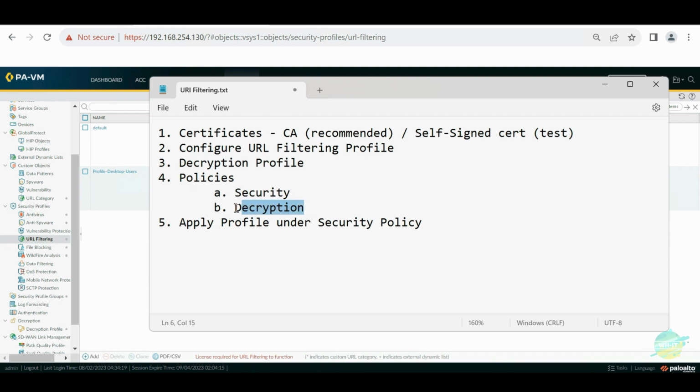You should be starting with the decryption policy first, because in some cases you might forget to create this policy and you might be wondering why my policy is not working. And in some cases actually it happened with me. So you have to first apply the decryption policy, then you have to keep working with the security policy based upon the requirement you are getting, then you have to apply that profile under the security policy. So those are all the steps needed in order to work this firewall as a web proxy, and trust me, it's going to work fine.